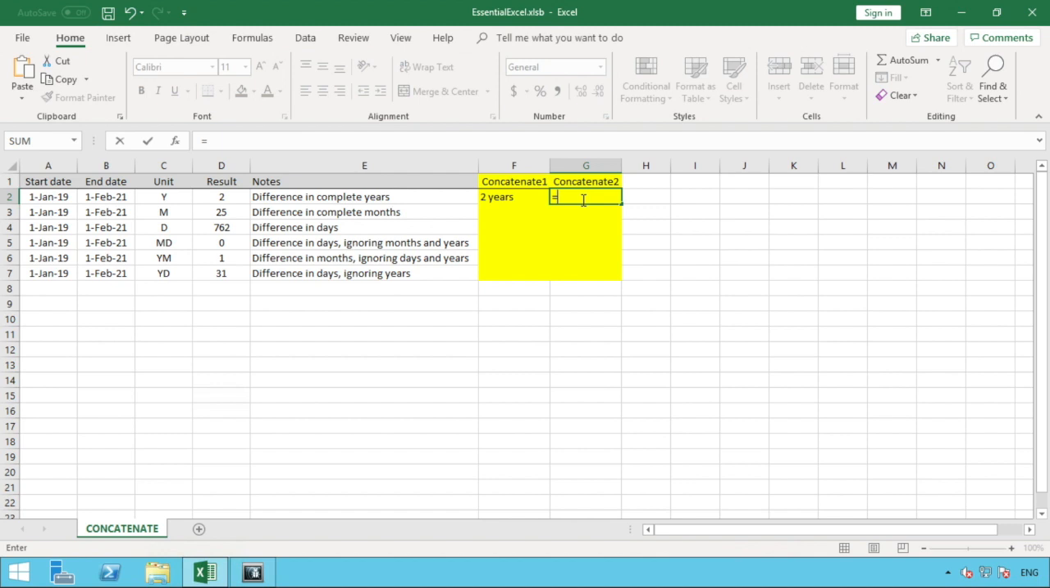So we'll do our equal sign, and this time start with some quotations, and we'll type in here, there are, close quotations, and then what we want to do is add now a space. So we can do our little space in quotations, followed by another ampersand symbol. Now we want to select our result, the number 2 in D2. And now the rest is exactly the same as what we did in column F. So another ampersand symbol, another little space in quotations, followed by our last ampersand symbol, and then the text years.